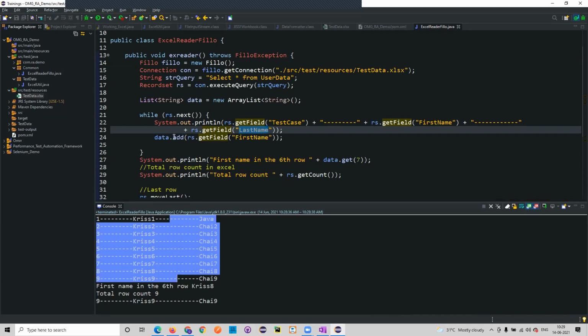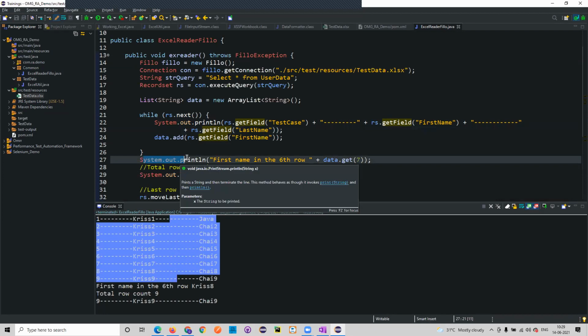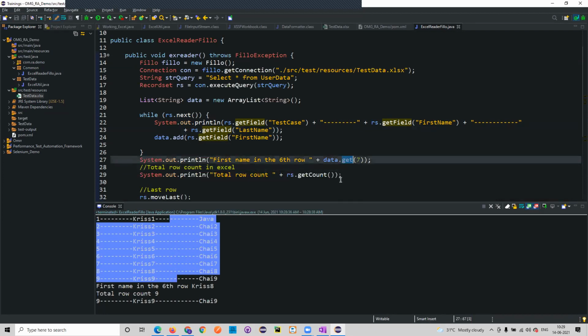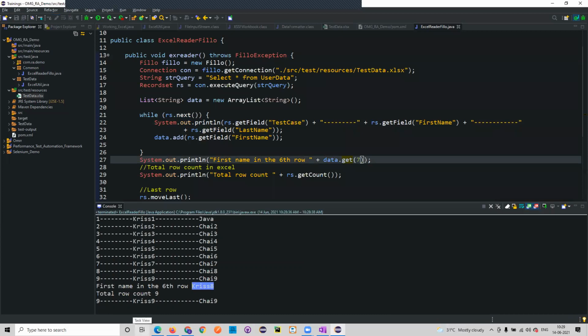And after this printing, I wanted a specific cell data, which means a specific cell value. By default there is a get method where you need to pass the index, and that is what they wanted to show here: the first name of the sixth row. Now in the first name of the sixth row, it printed the value Chris 8.